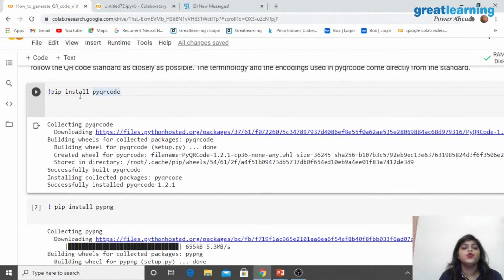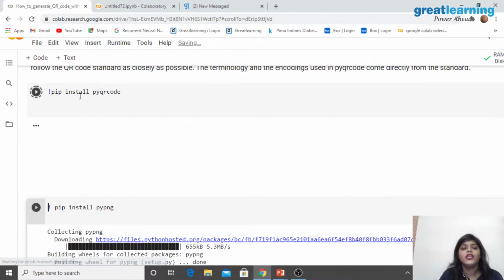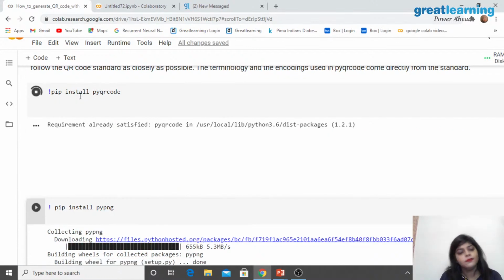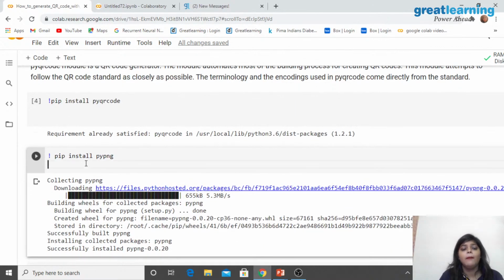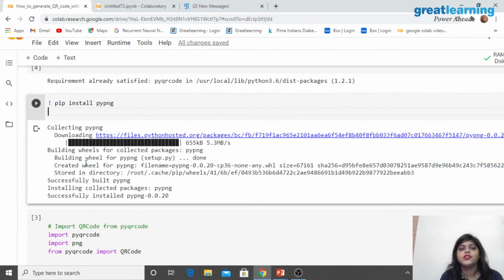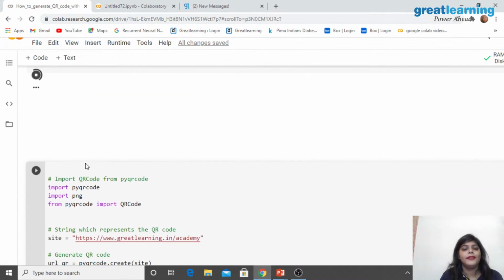So what we are going to do, I have written pip install pyqrcode. This is how you can install it, right? Now we have also installed PyPNG. Why PyPNG? This is to save your image, to create your image as well. So we have installed PyPNG.